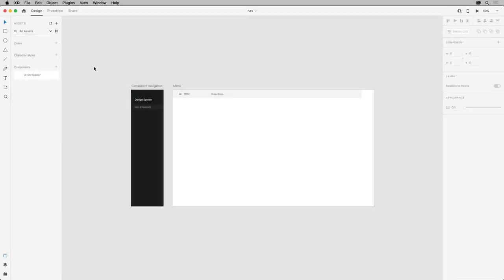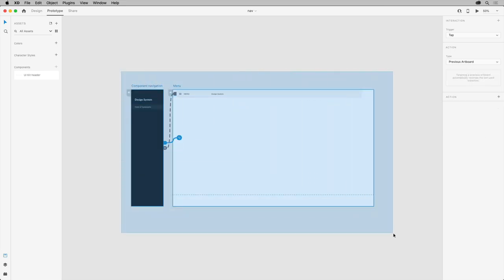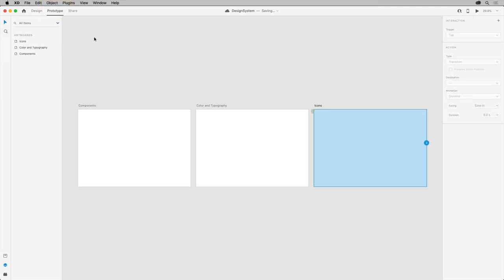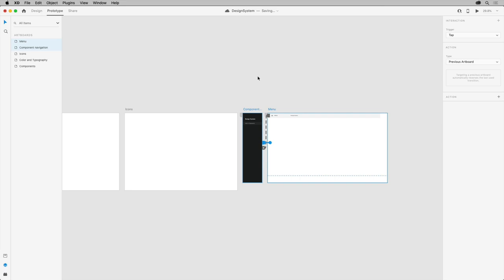So with this nav file open, enter prototype mode by selecting prototype up here. That way we capture everything. To copy these 2 artboards and all the content, drag across the artboards. Copy them by pressing Command-C on Mac or Control-C on Windows. Back in our design system document, to ensure that all the connections are pasted, enter prototype mode by clicking prototype up here. Then paste the artboards by pressing Command-V on macOS or Control-V on Windows.